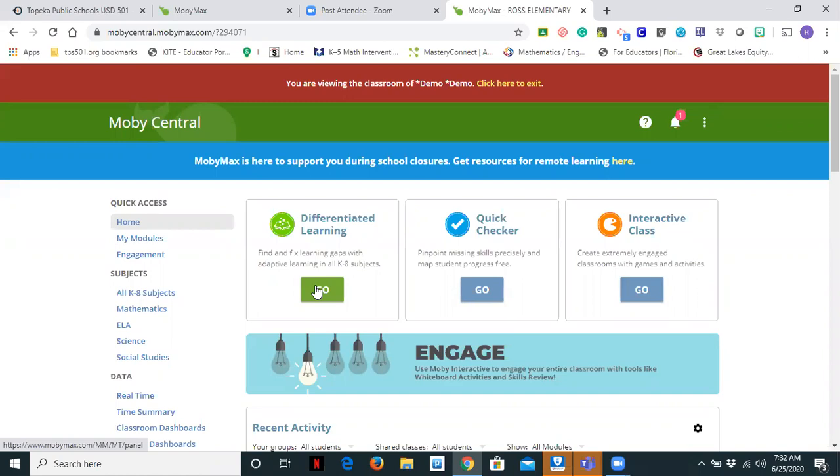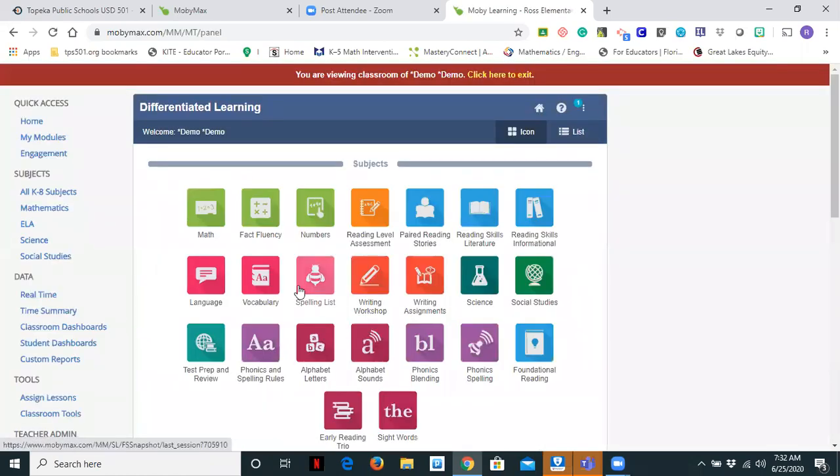So you will need to click on differentiated learner. It is green and you will click go. And then it is going to take you to a home screen that looks like this. Now, you have a couple of options for viewing. You'll look in the blue box and I'll scroll over, and beneath the home button, you'll see icon.